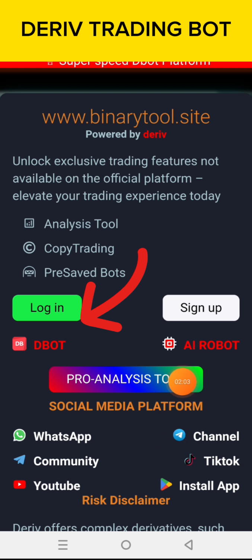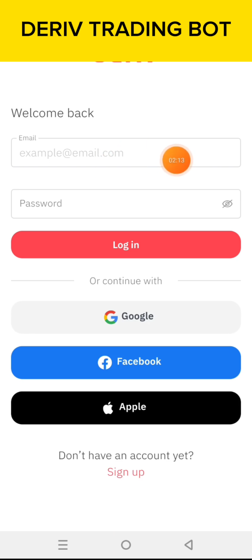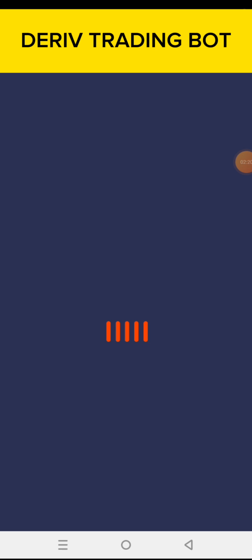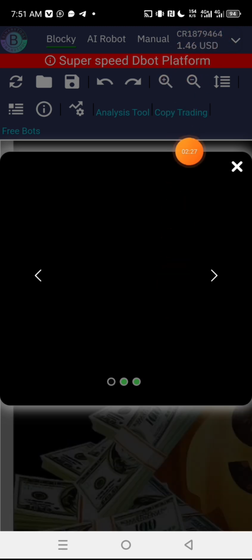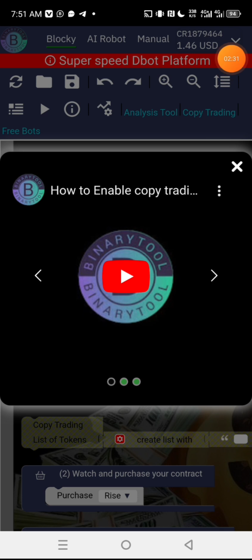So what you do next, you just come here and click on login. Once you click on login, you enter your Deriv email and password here, then you click on login to your Deriv. You can see we have successfully logged in. If you check here, you see the CR of this account. This one is real, you can see the CR of the real account of this platform.